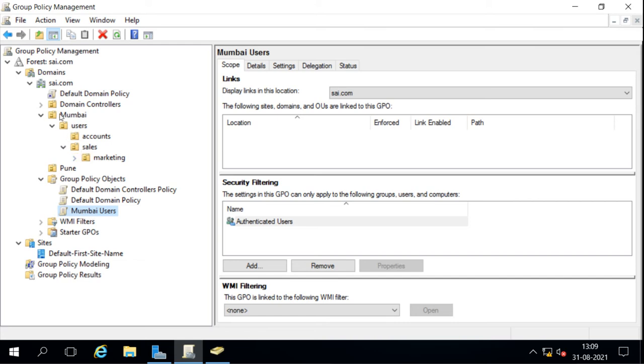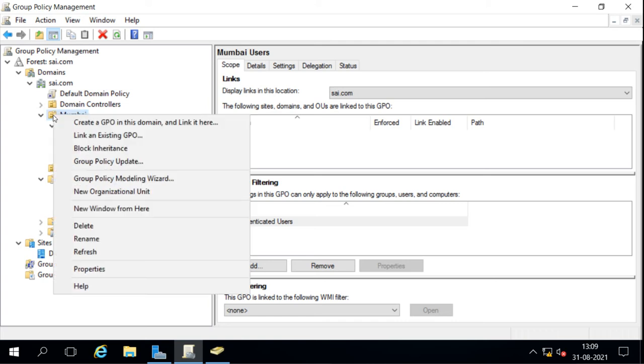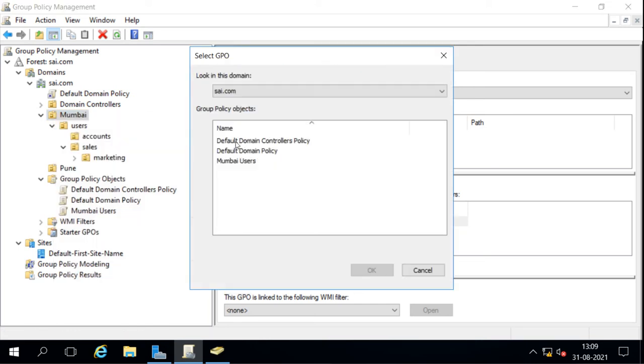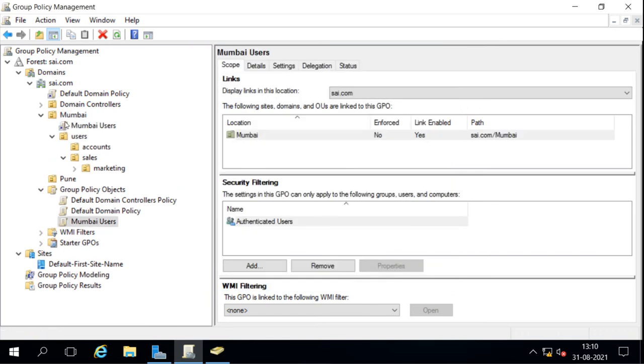We can link it to Mumbai also, we can link it to Pune also, we can link it to any other OUs. So to link the group policy to an OU, we right click, select link an existing GPO, and here it will show you all the group policy objects we have. We have domain controllers policy, we have domain policy, and we have created this also. So we can select this, and then it is going to apply here. We can see it has created the link.